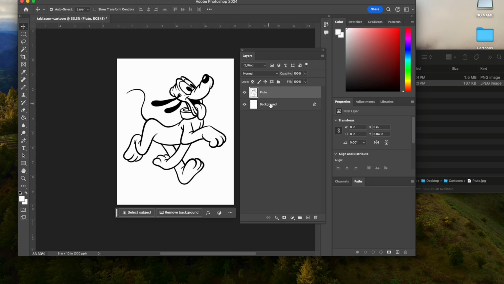Now let's address your layers. If you want to rename your layer, all you have to do is hover your mouse over the layer name and double click, and then it's going to allow you to change the name of that layer. I'm going to change this to outline, and then I'm going to click outside.